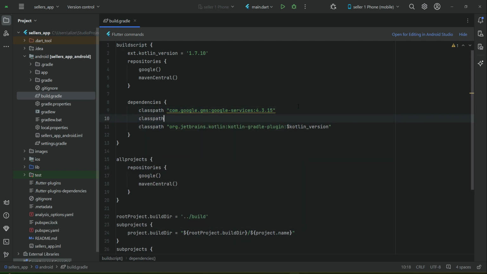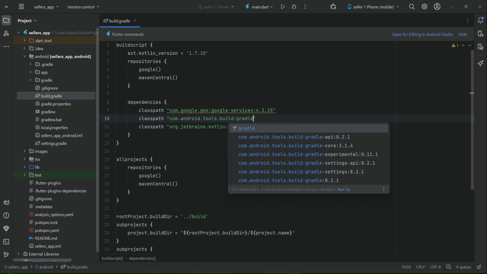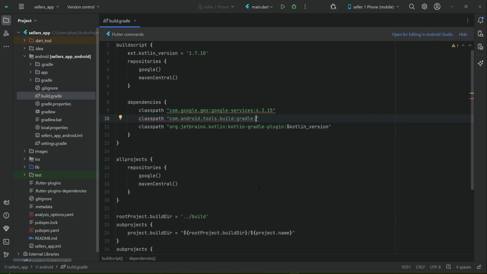Then the next thing, we have to add the dependency for build.gradle. So inside the double quotes you can simply type com.android.tools.build, after build put colon, then gradle, after gradle put colon, and then the version number, which will be 7.3.1. And once you do this, next thing is to go to the Android app level.